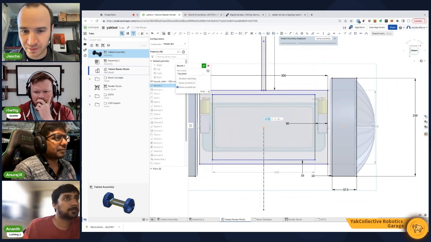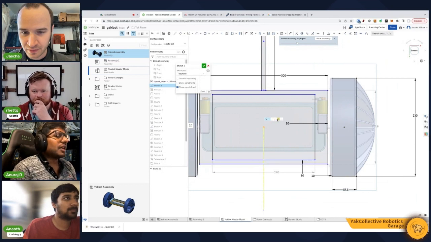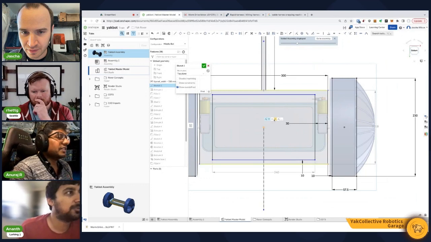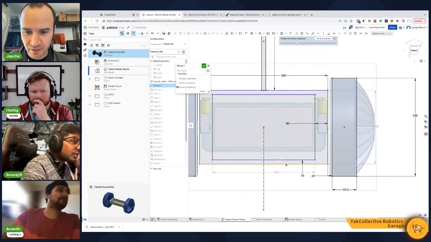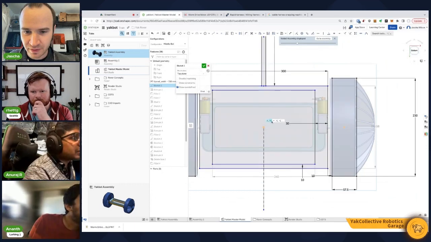Oh, this is kind of complicated. I did a lot in here. Trying to look over my constraints. You're on mute, Anurag. I'm going to try to delete these constraints until I get.